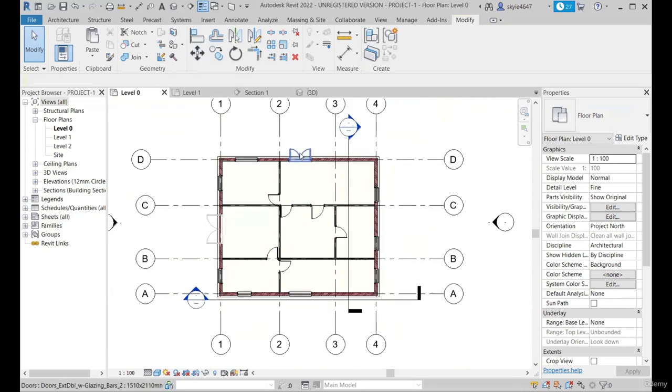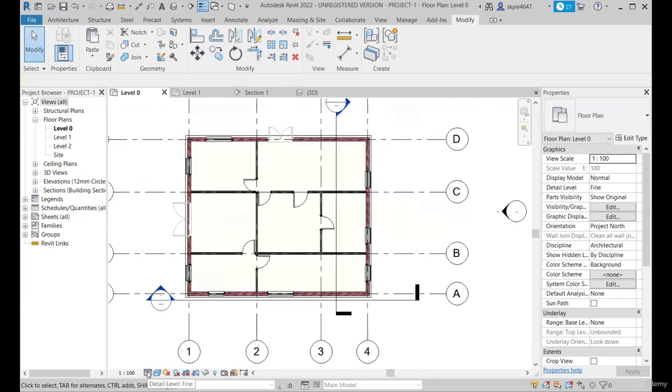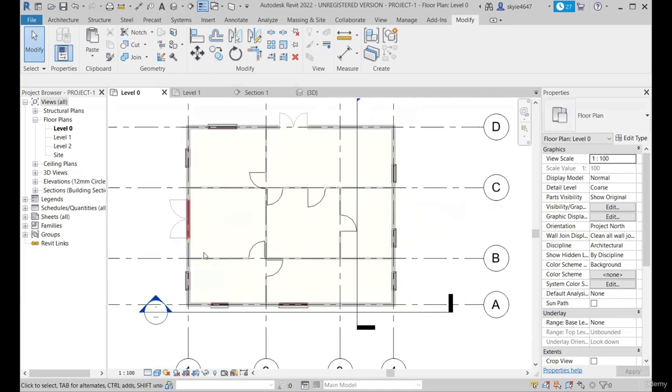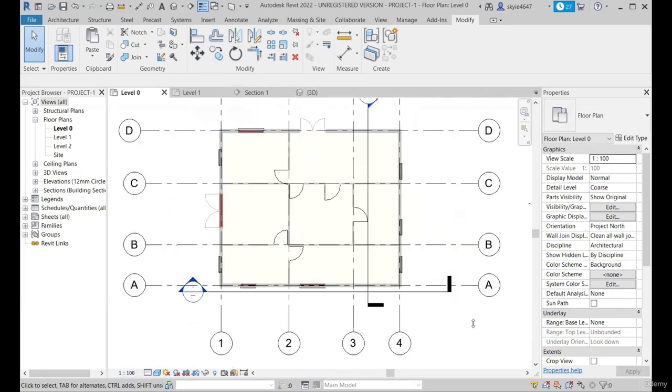Now moving ahead, I'll change the detail level to coarse. Now, when the detail level is changed to coarse, the view looks something like this. But I want to see my wall specifically in fine detail level. The entire detail level for this view is now set to coarse, but I want only my walls to be visible in fine level.